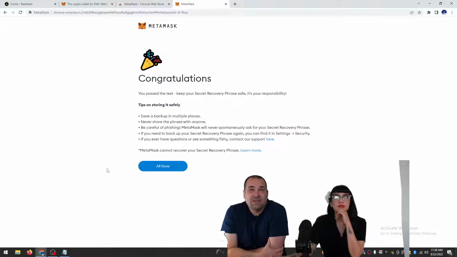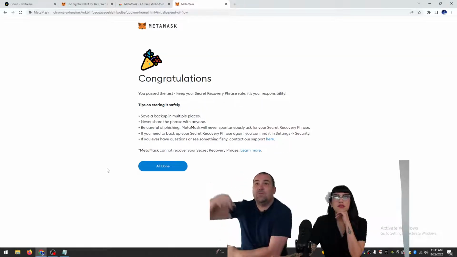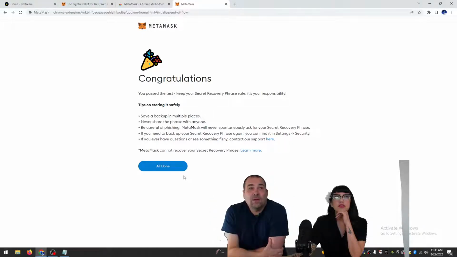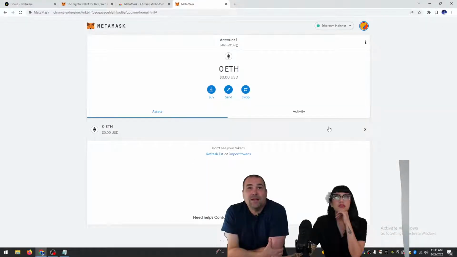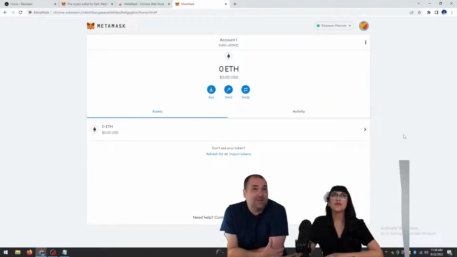Sorry, you guys are going to have it easier. We're dealing with multiple screens. Oh, look. Is that one? Nope, that's that one. Click all done. And voila, you now have a new MetaMask wallet set up. Wow. But it's not really usable to you yet.